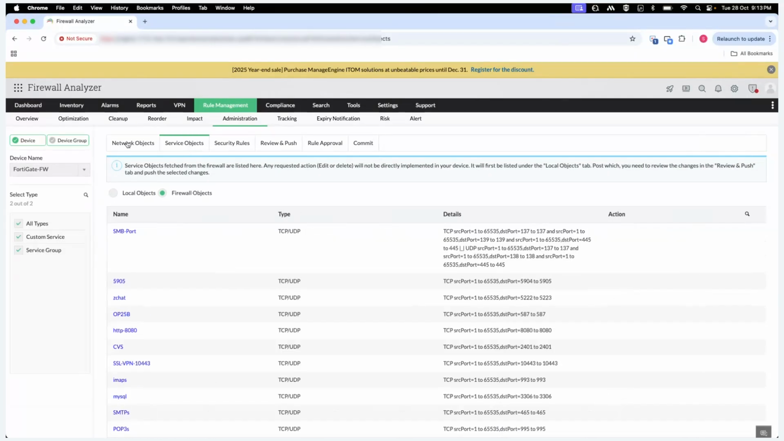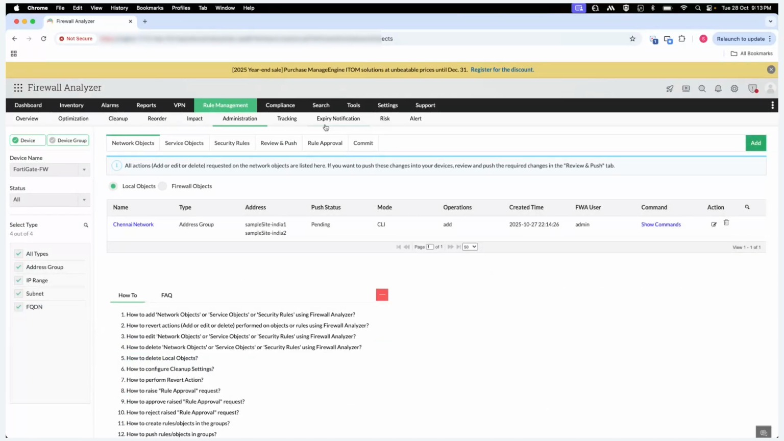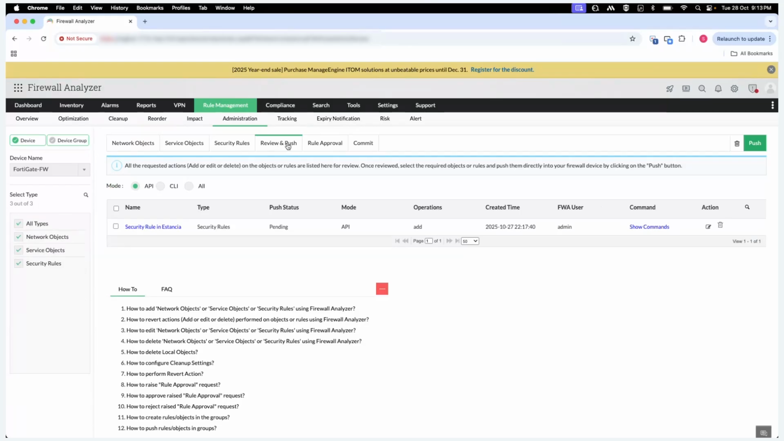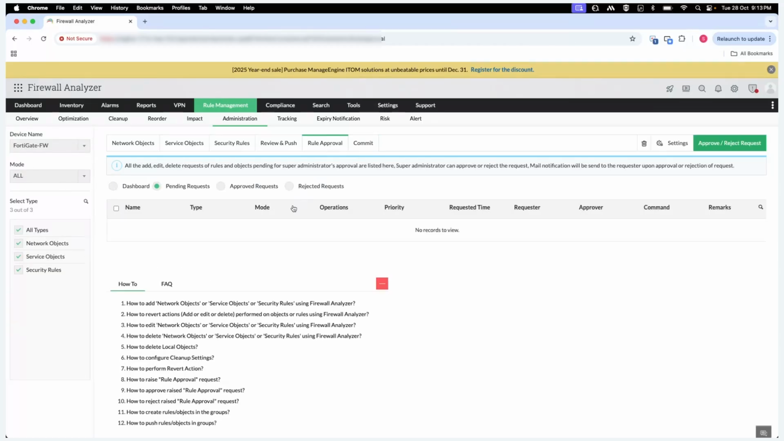So changes that are made in this particular tab, that is your firewall objects, once you edit, they will be sent to your local objects. So from this, they will be sent to the review and push tab over here. And here you will be able to review this and hit push, to which it will be sent to the commit tab. So commit tab is basically an extra level of security where you can review and finally push it forward to the rule approval tab over here.